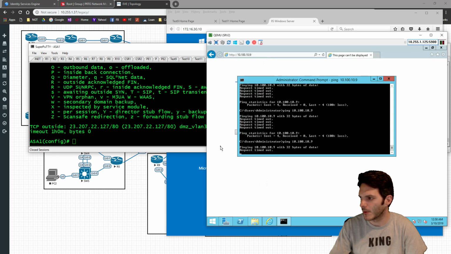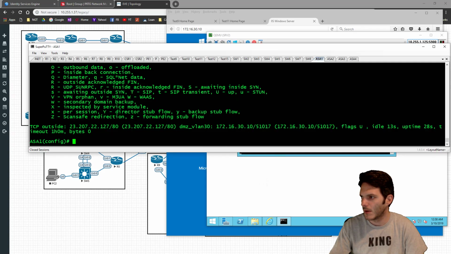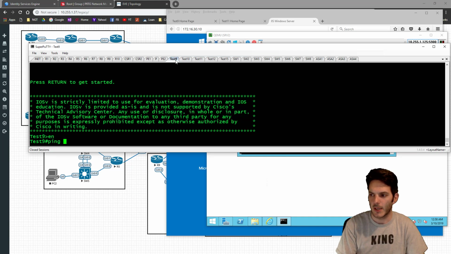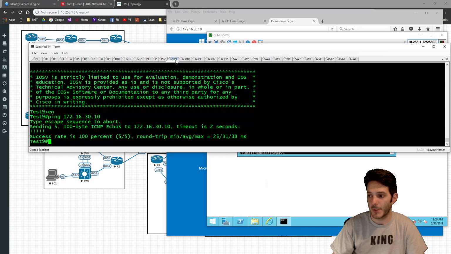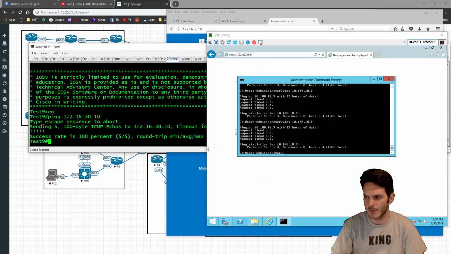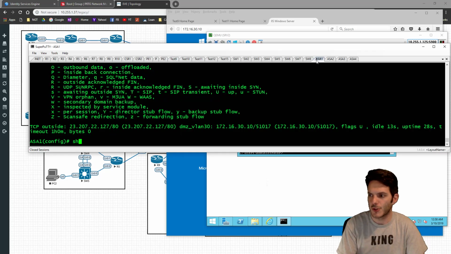Why is that not coming through? So from test 9, I should be able to ping 172.16.30.10, and I can ping that way. That's really weird. Show on the ASA, show access lists.